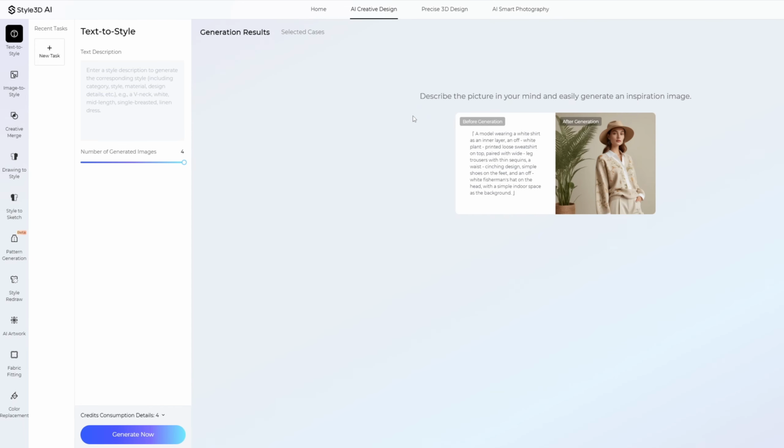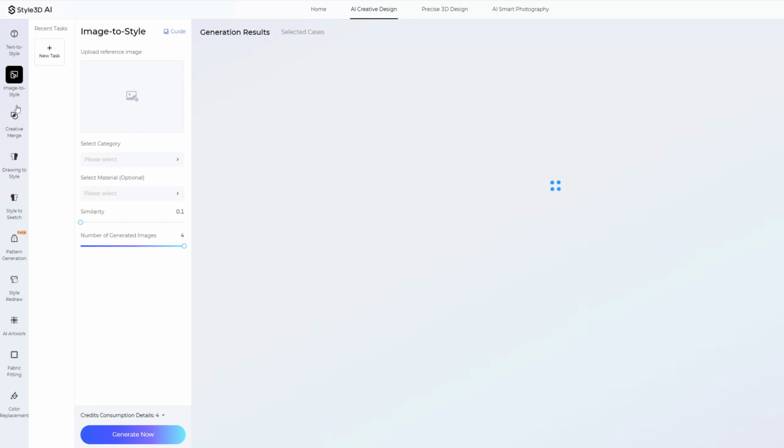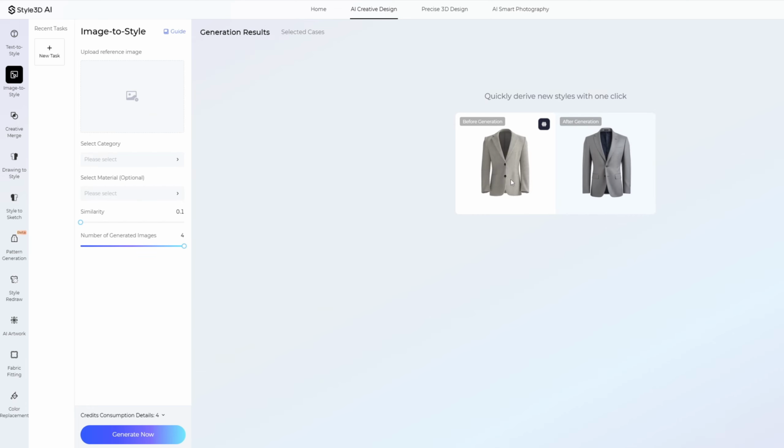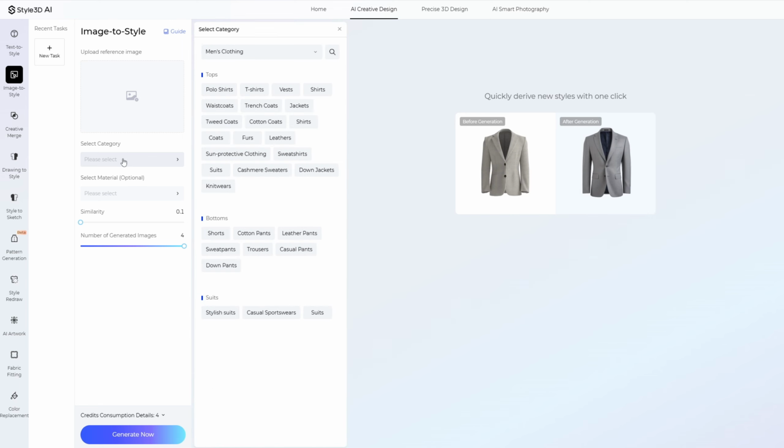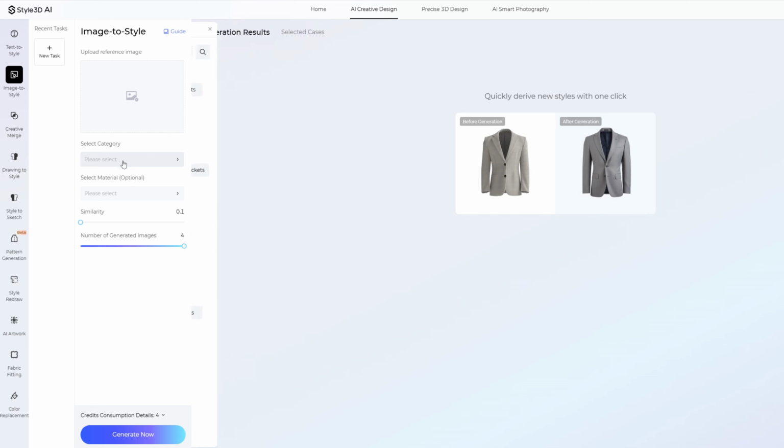So in AI Creative Design tab, you can see there are different options on the left side. And the first one is text to style, where you can write a prompt and you can get your design done. The next one is image to style. You can upload a reference image and you can select a category in which you can select any specific silhouette you want, and you can select the material. And there are also a number of generated images if you want. There are 1 to 4 maximum.